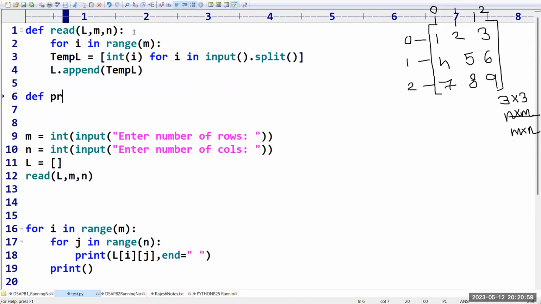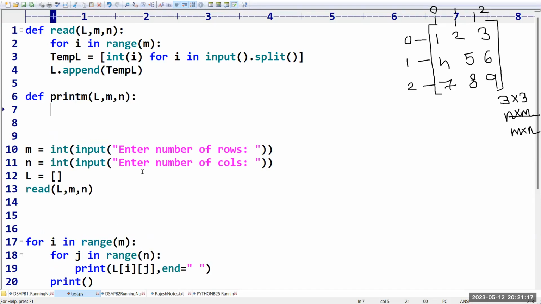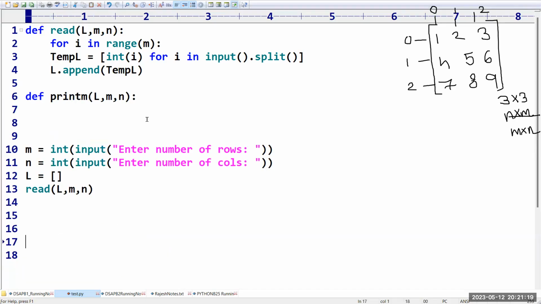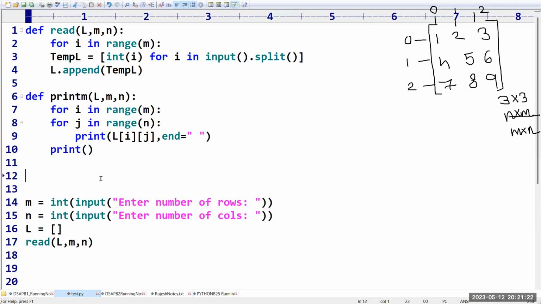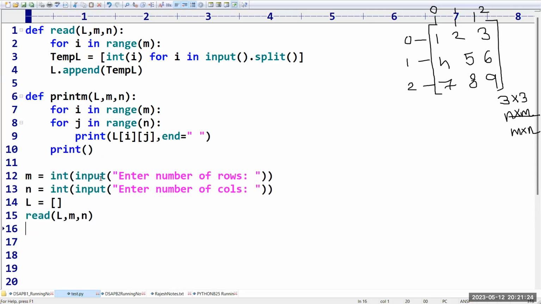Similarly, I'm going to define a print function. I think print is already there, right? So that's why better I will go with print m, print matrix. It will take list m and then n. So what is the code for this? This code we can write here. So one function is to read the data. Another function is to print the data. The print m method will take these values and it will print.